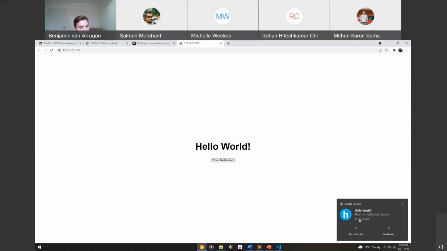So we can see it's coming from 127.0.0.1, which is my local host, port 5500, which is the address up here. We can also see that little sword icon. Go to the site, no thanks. Okay. And we can see that's that image that I hosted. And then here's our hello world icon. So we've got our title, which is hello world. And then we've got our notification body, which says this is our notification body.